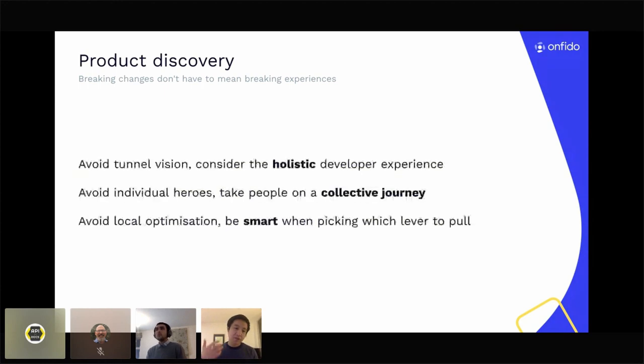You want to avoid tunnel vision. So you want to consider the holistic developer experience. You want to avoid individual heroes. You want to take people on a collective journey of discovery and building products. And finally, you want to avoid local optimization. You might be focusing on one part of the developer experience, but you will hit diminishing returns. So be smart when you pick which lever you want to pull in order to increase the satisfaction of clients.